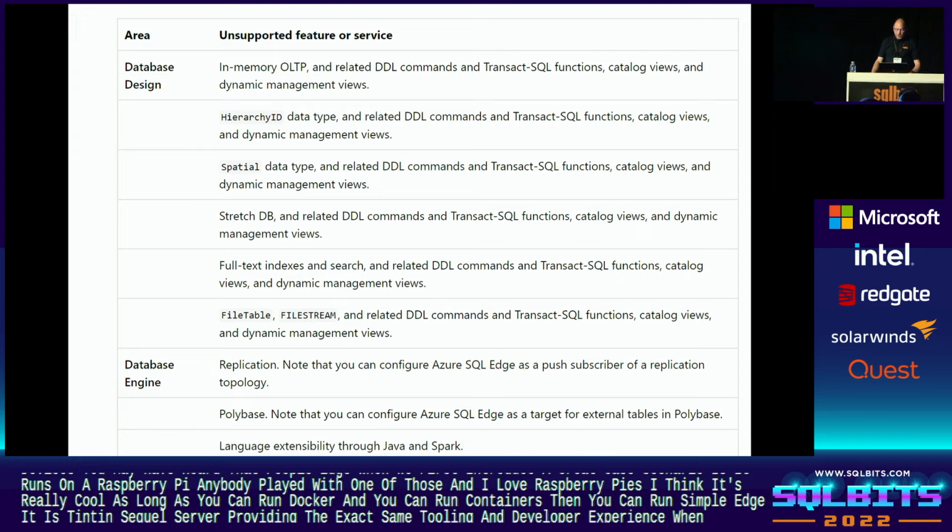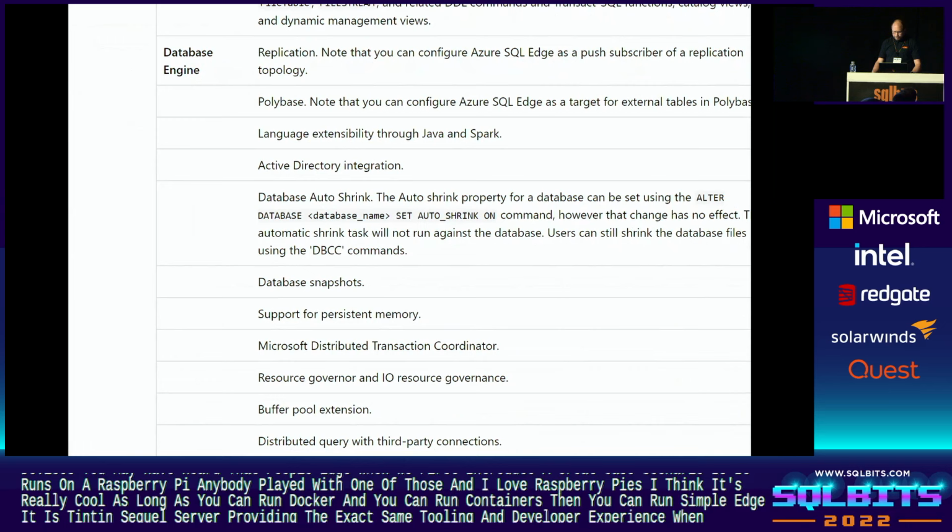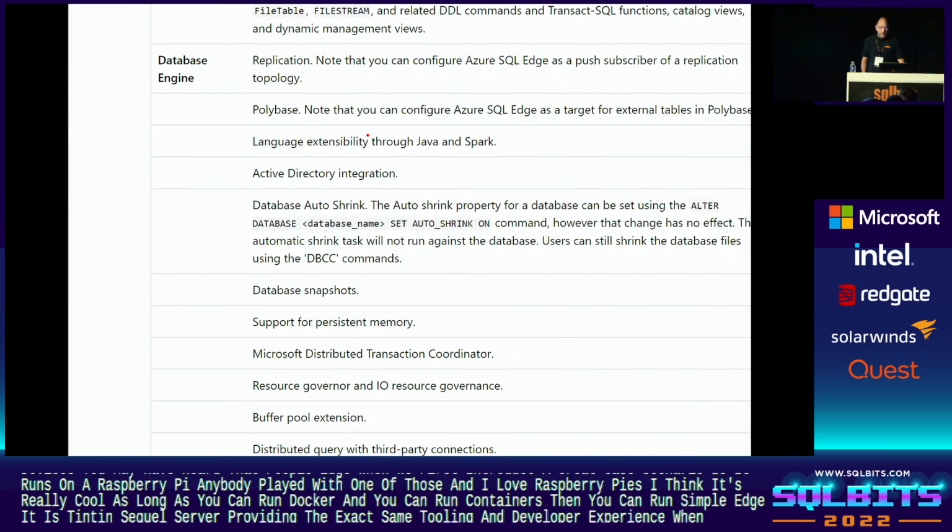Full text indexes are not there. File tables, file streams. In the database engine itself, I'll pop down lower. Things like replication, polybase are not going to be there. Java and Spark integration, machine learning kind of services through Java and Spark integration. Active Directory integration. Remember, this is a container running Linux, so it's going to be limited to the authentication that Linux can provide. So it's usually going to be SQL authentication in this case. Auto shrink's not there. Database snapshots. You get the picture that a lot of the features that are there in Enterprise SQL, we've stripped out of Azure SQL Edge. We just don't need them.